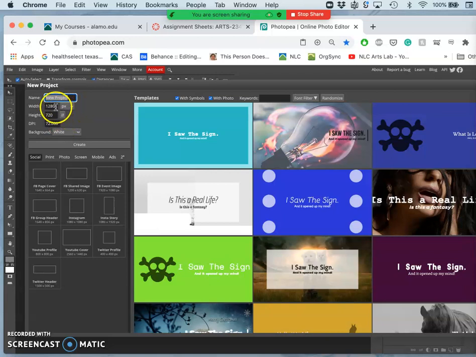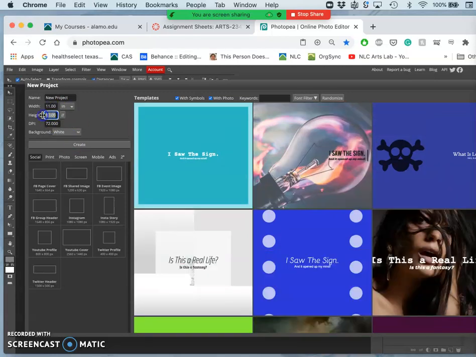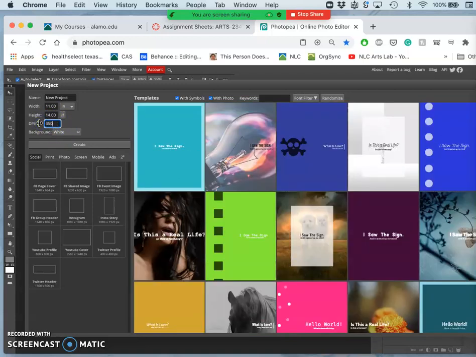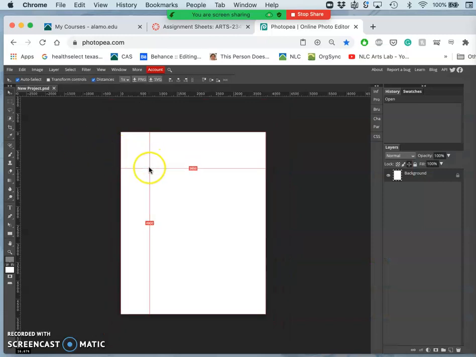And then I want it to be large enough to print and high quality. So I'm going to do at least 8 by 10 inches by 350 pixels per inch. So I'm actually gonna do a little bit more than that, see if my computer can take it. I'm gonna do 11 inches wide by 14 inches tall at 350 pixels per inch. I know it says DPI, but it's pixels per inch with a white background. So I create that.